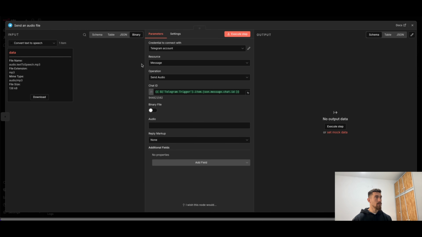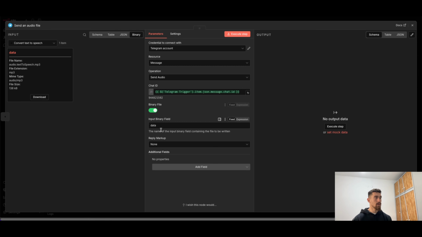And for the binary data, as you can see, it is binary. So just toggle it as true. Again, it automatically goes for this data. If it's different for you guys, you can delete it and write whatever you want. But again, here it was automatically right. And yeah, that's pretty much it. Let's see if it works correctly.